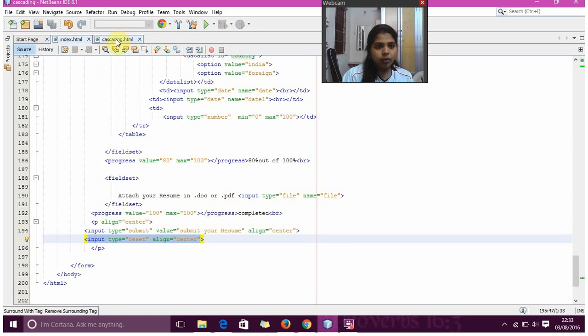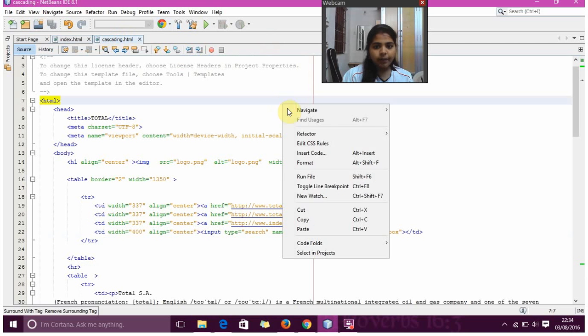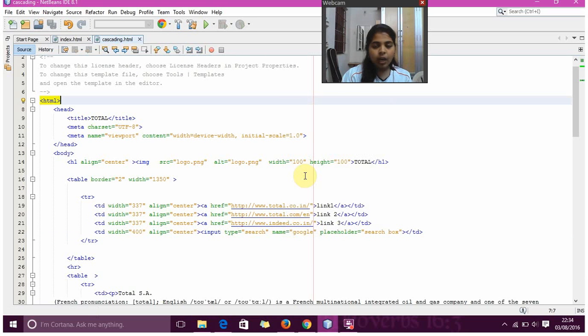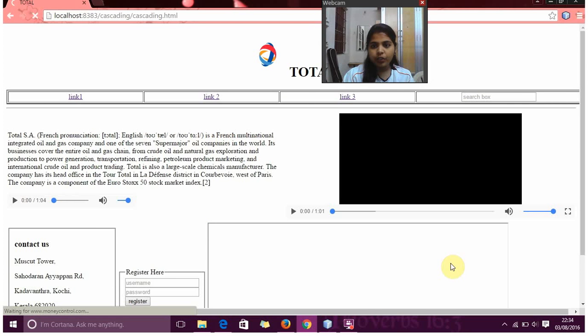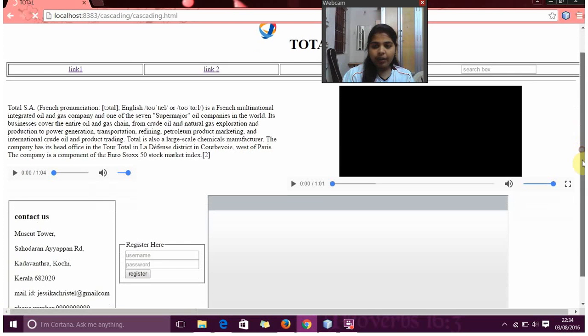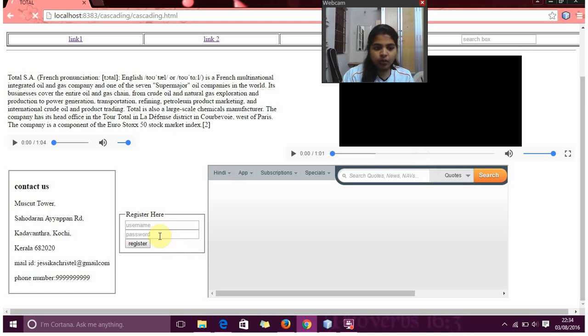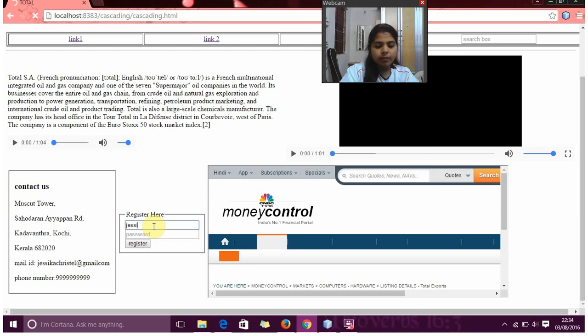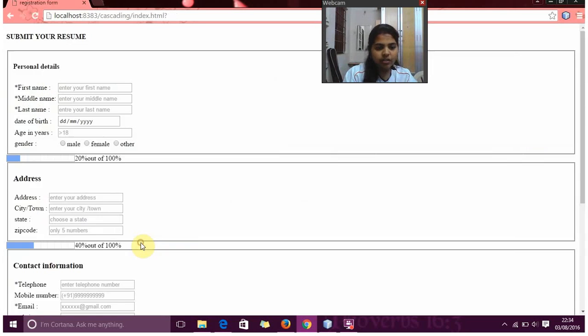So when I go to the first page and run it, this is how the whole output is shown. I already played the video and all these iframes. So I just give some user and password where I register. When I go for register, it goes to the registration form web page where I can enter my details.